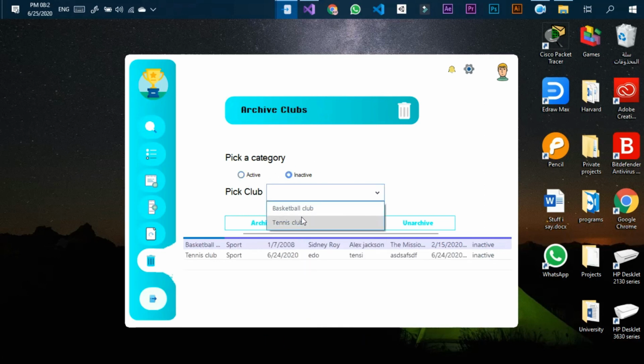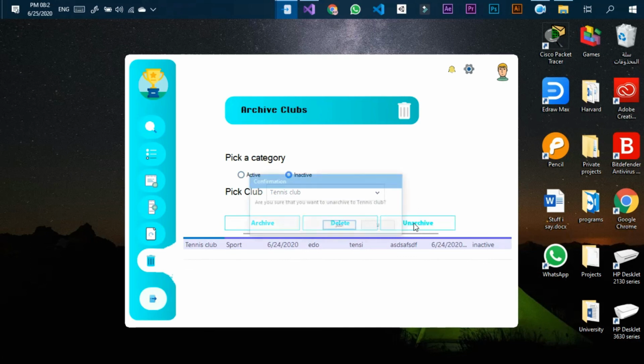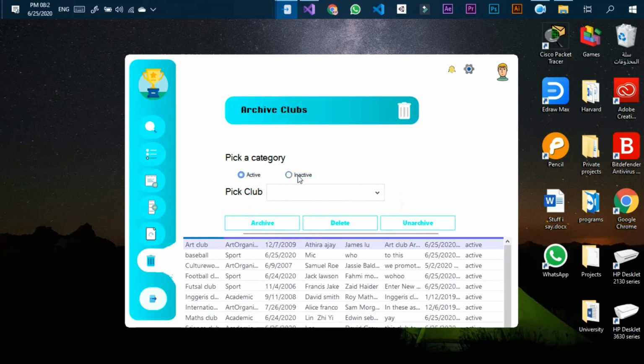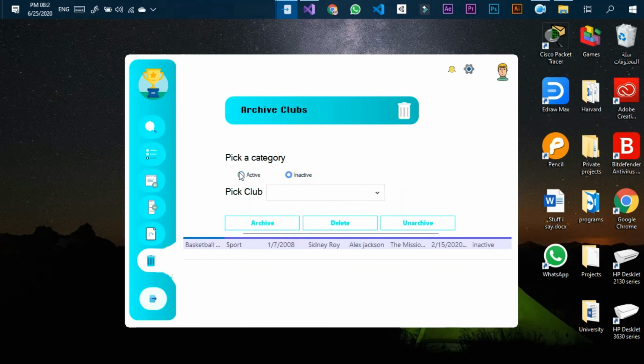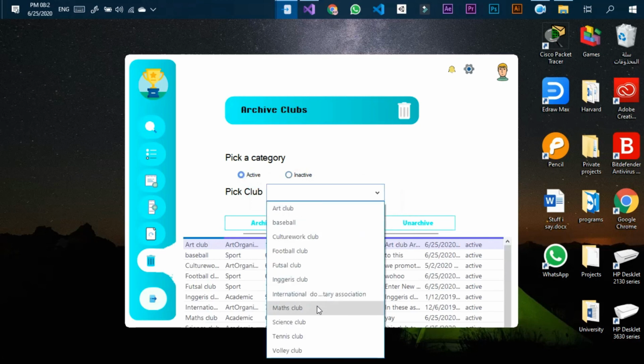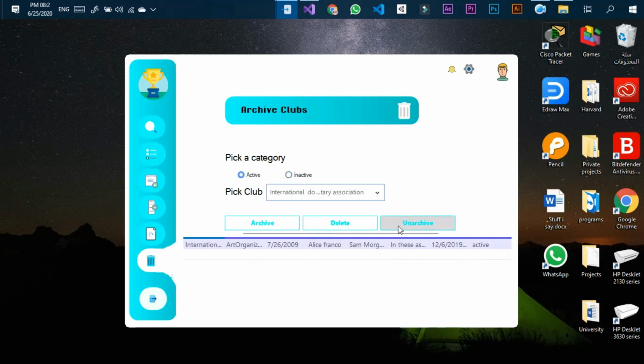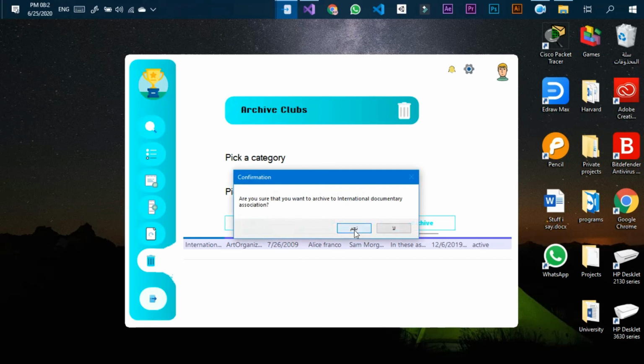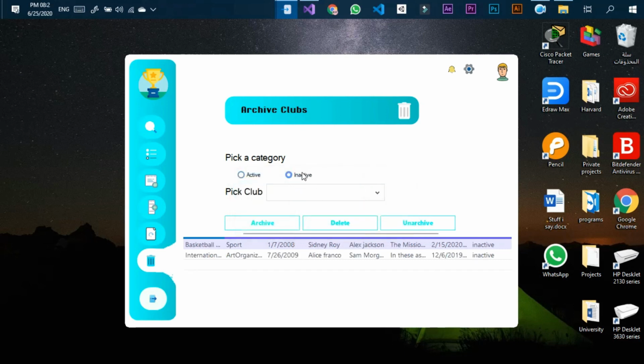I can, let's say, pick this one and choose to unarchive it. And then if I say yes, that I am sure I want to unarchive it, it will tell me successfully completed. And if I go to inactive, you'll see it's removed. Likewise, I can pick any random club here like this one and decide to archive it and say yes. And as you can see, if I go to the inactive place, it's now there.